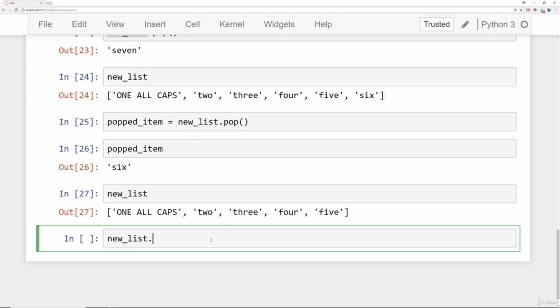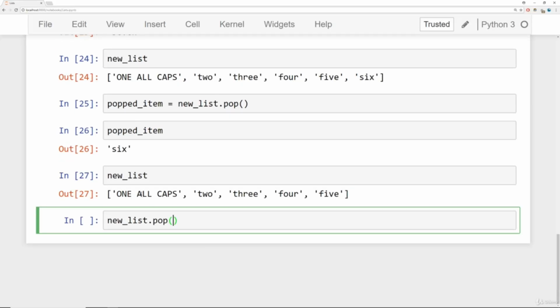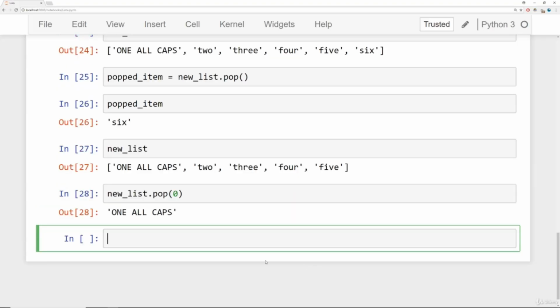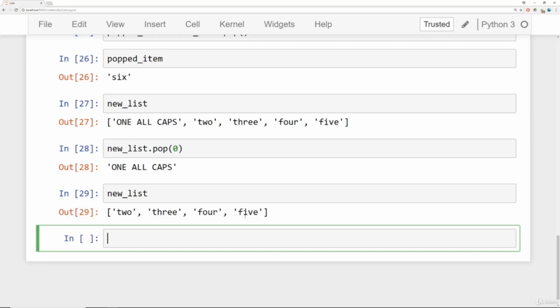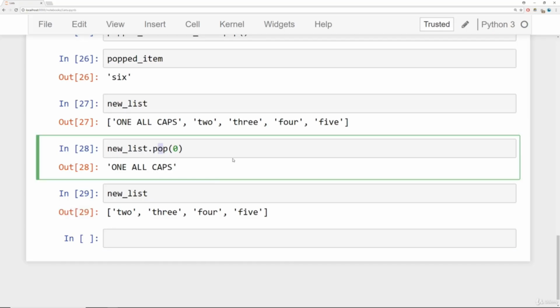We can say new list dot pop and then just pass in the index position of what you want to remove. We can see here that one all caps is at index position 0. So let's pass in 0 there, run it, and we can see that we've popped off one all caps. And if we see new list now, we have 2, 3, 4, 5. So again, pop basically removes items from the list at whatever index location you provide. By default, the index location is -1, the very end of a list. So reverse indexing also works with a list, just like it worked with a string.